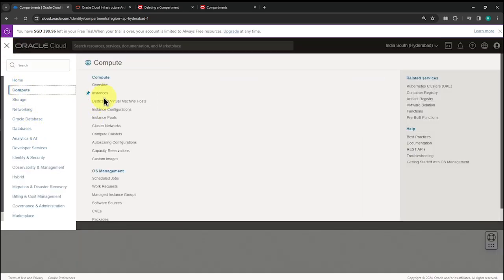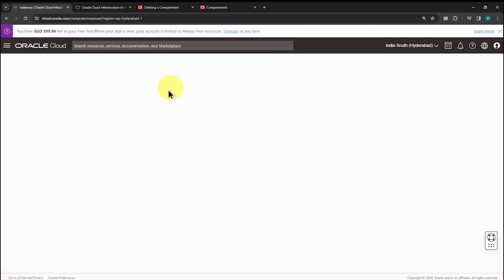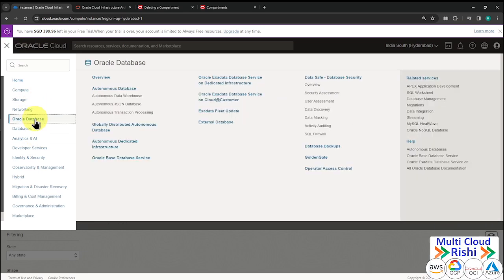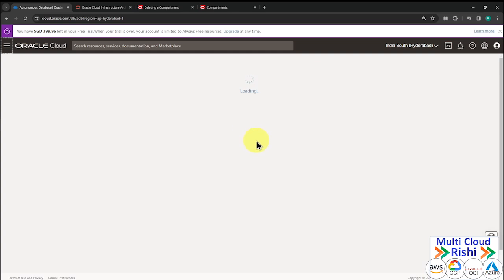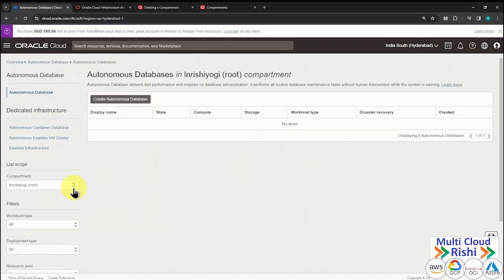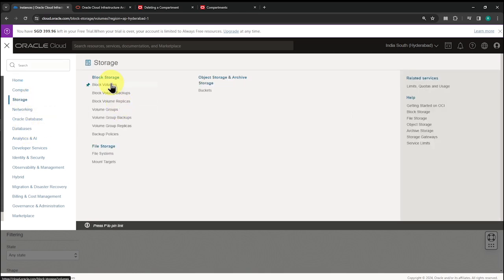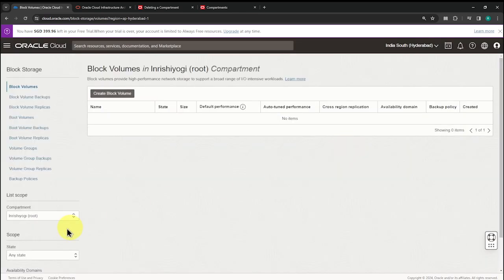We have to go here. We have to see, okay, is there any instance within the compartment? There is no such instance within the compartment. Now we go back. Is there any database within my compartment? Autonomous database or anything? So there is nothing inside this also. It is empty. So if I go to storage, where is storage? Store and see is there any block volume or boot volume. There is no boot volume or block volume.